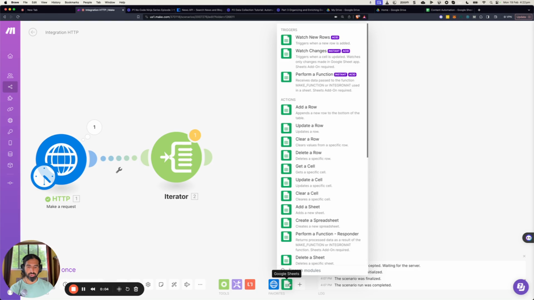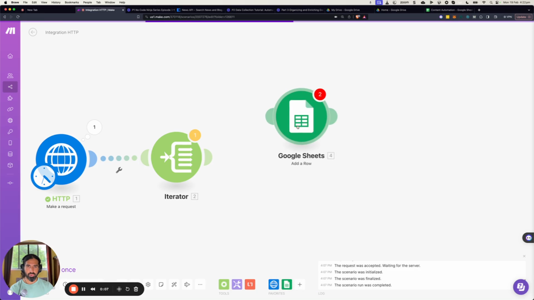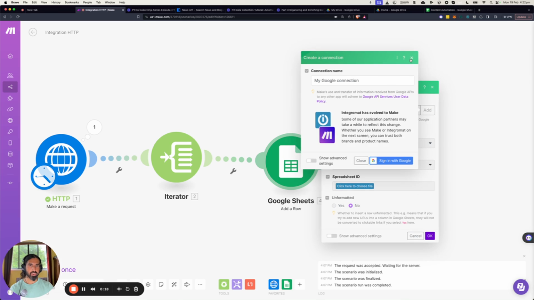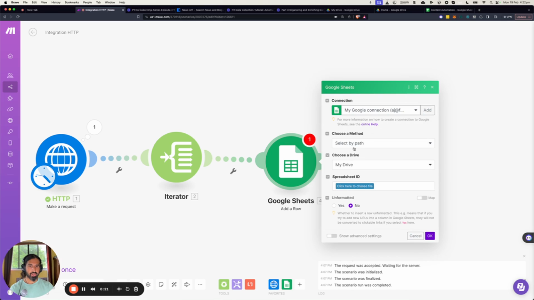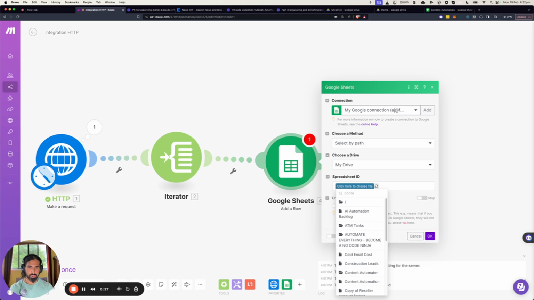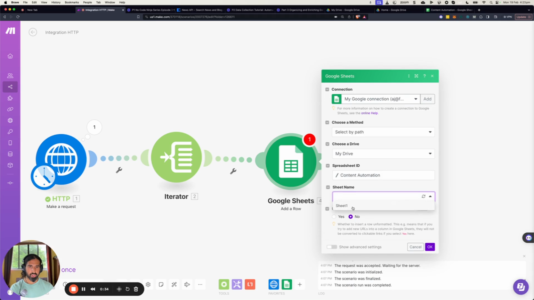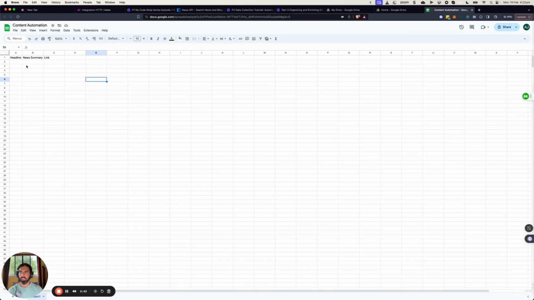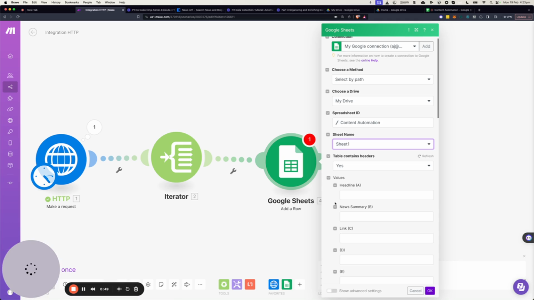So what we're going to do is I'm going to add a row, connect that there. I've already connected my Google account. If you haven't connected yours, just simply click add, and then you can follow the instructions and set that up. So I'm looking for a particular file. I've named it content automation. Sheet name is that. And I'll just show you what my Google Sheet looks like. It just basically says headline, news summary, and link, which is what we can see here in the values: headline, news summary, and link.